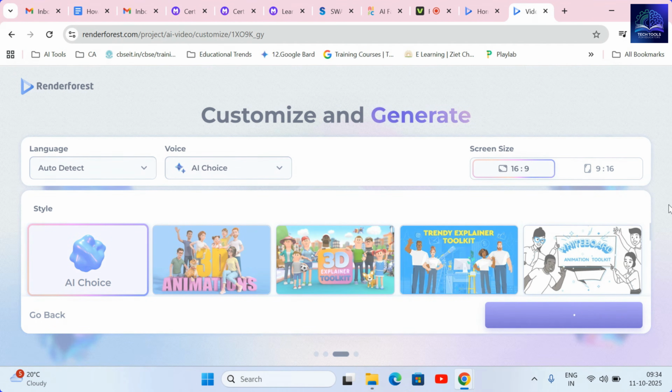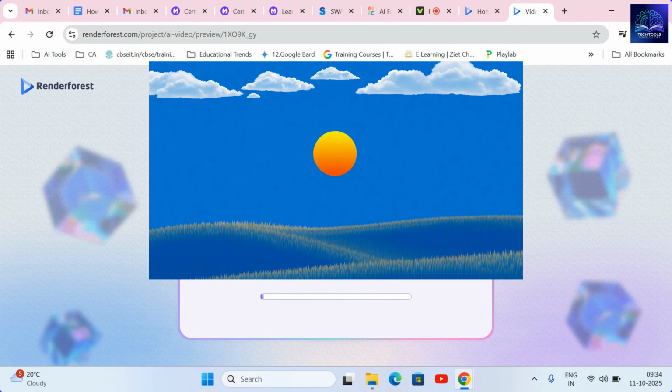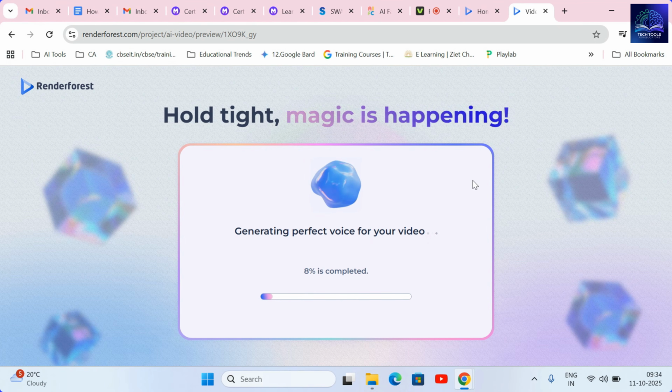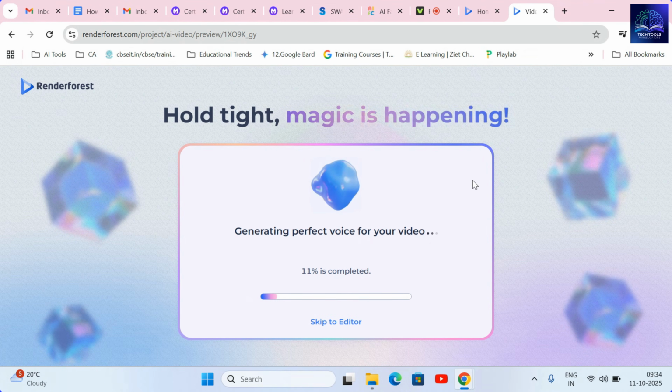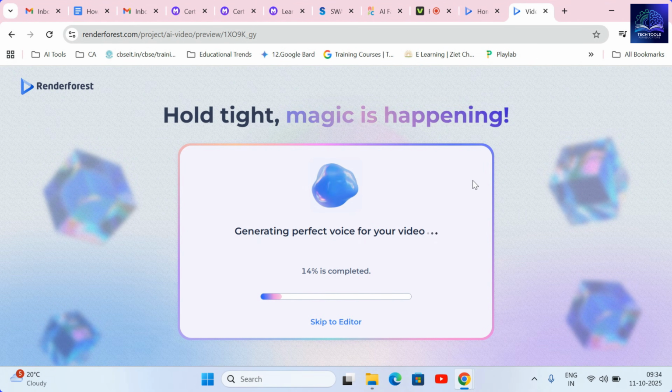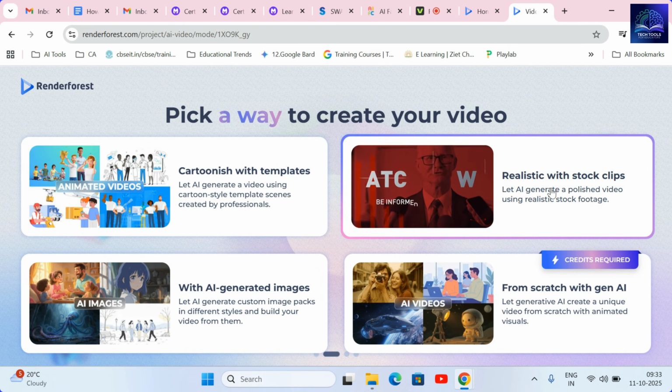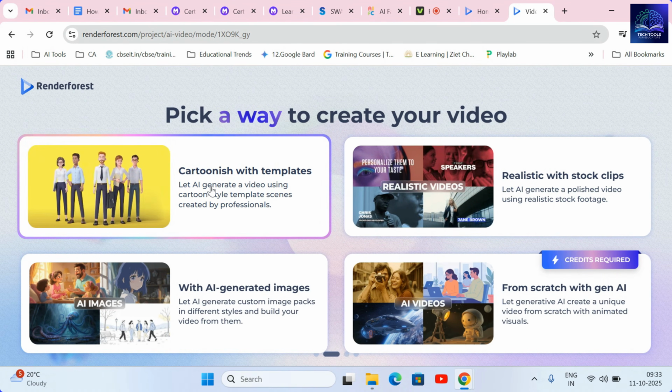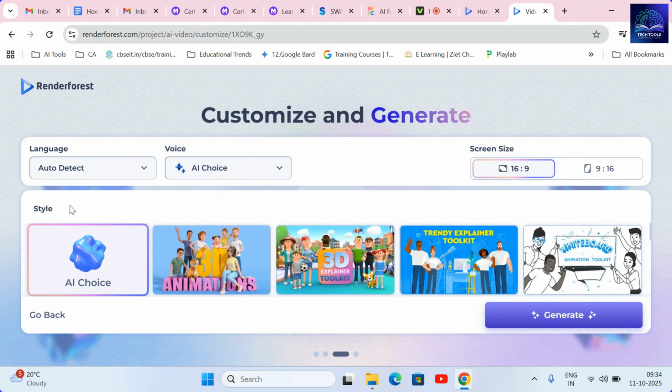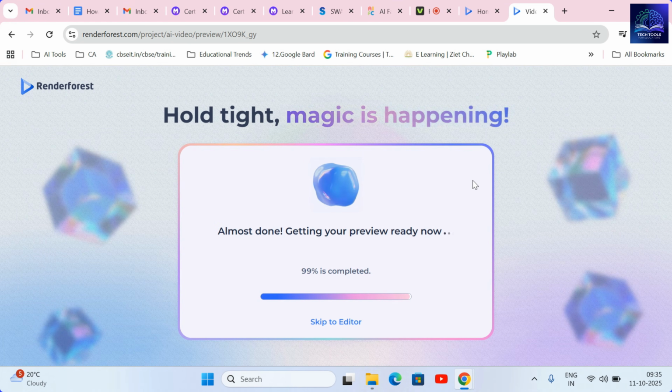It's reading my script, understanding the keywords like sun, ocean, clouds, rain, and it's searching its massive library of millions of video clips and animations to find the perfect match for each sentence. This usually just takes a minute or two. While it's thinking, just imagine all the things you could be doing instead of searching for stock footage yourself. Prepping your next lesson, grading papers, or actually drinking your coffee while it's still hot.